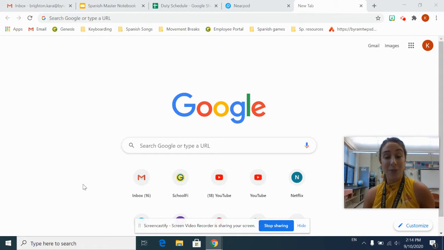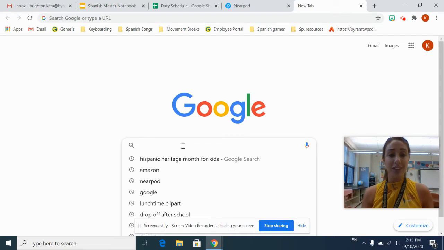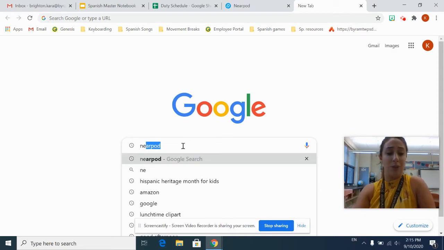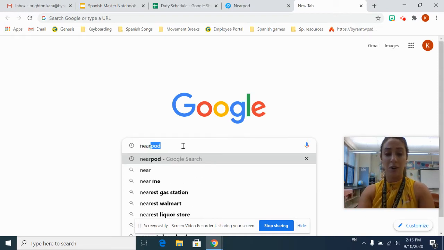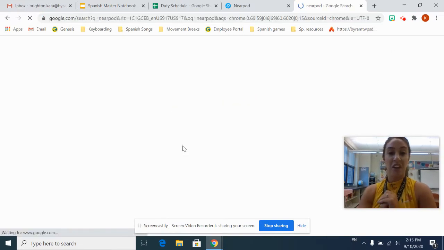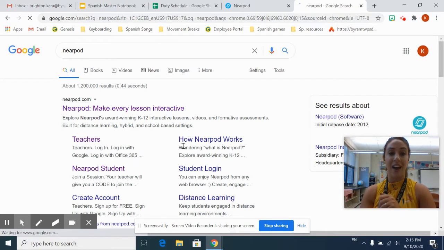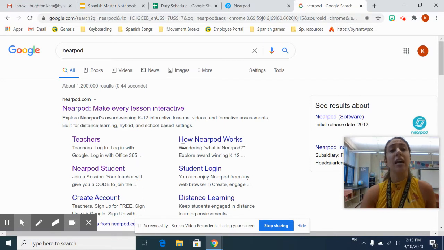So, as you can see, my screen is already up at Google. You're going to need to go onto the internet to access Nearpod. So, in Google, in my search bar, I'm just going to type in Nearpod. That's how you spell it. Okay. Once I click that, you will see it comes up in search right here.